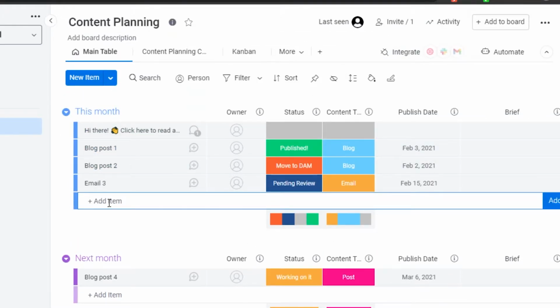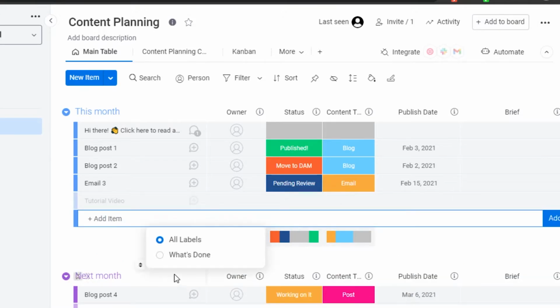Simply click right here, and let's just say I want to make a tutorial video this month. There you go. Now I have different tags right here. So what I am going to do is I can give it any of these. So it is going to be a pending review, all labels, what's done, and then we have this one, which is the email one. You can see that all of the labels are given right here, the status.